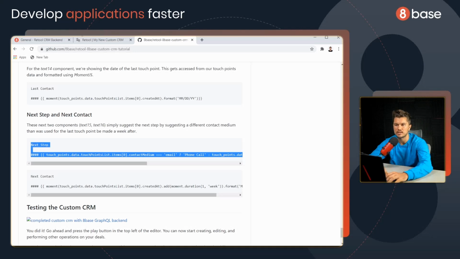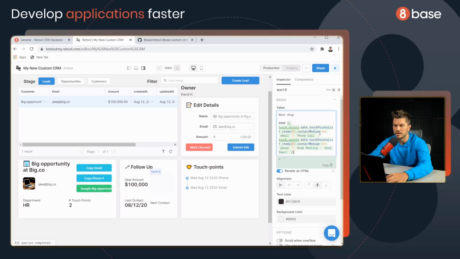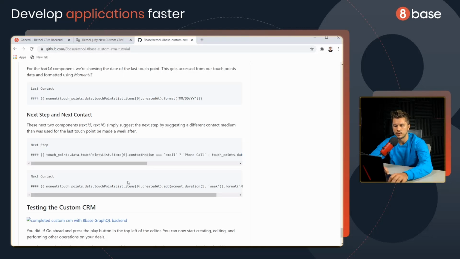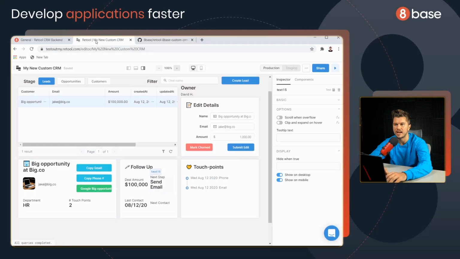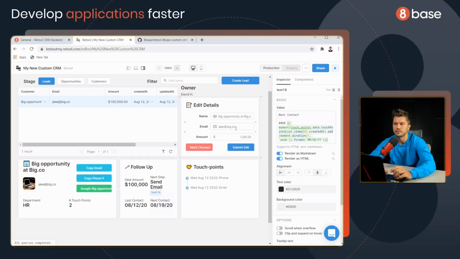So copy this, go back over, click on the text15 component, and drop into the value right here. So we can see that, hey, based on the last touch point, send an email on the next one. And then for this one, we're just going to use the moment.js date library to add 1 week to when the last touch point was created, and once again format it as we need to. So go in next contact, basics, open that up, drop that in, and that is there, right?